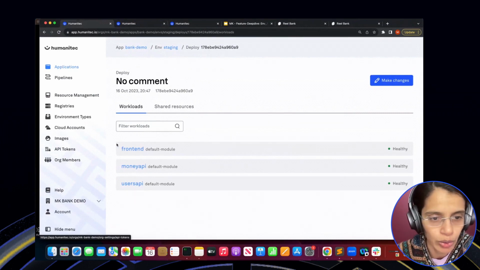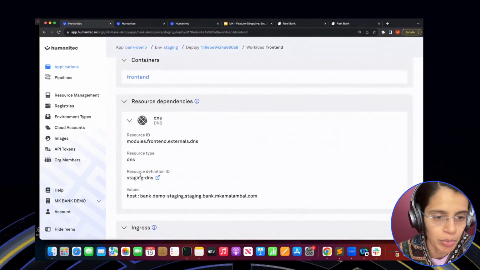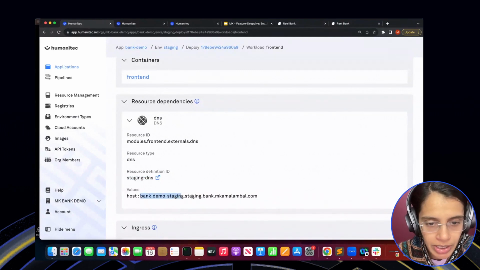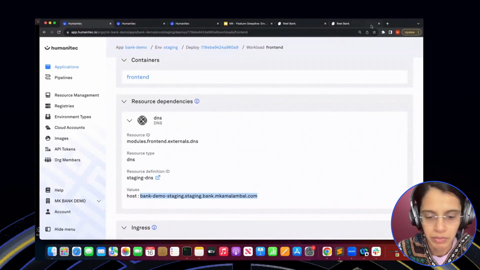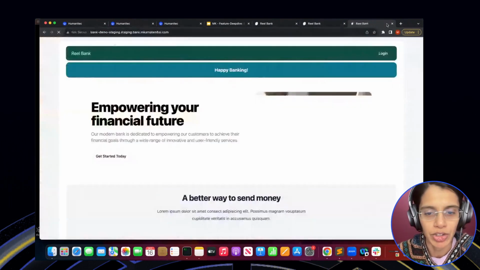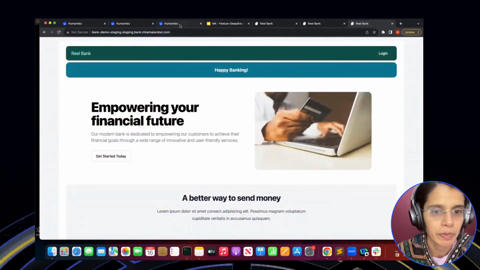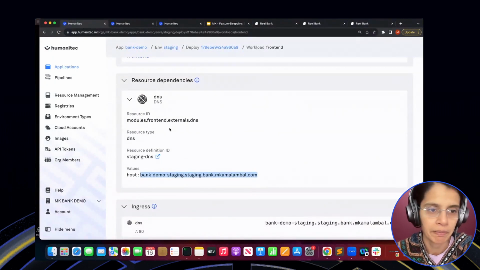So if we take a look at the DNS entry that was created, you can see that it pointed to a staging DNS, and in turn, the entry that was created has a staging subdomain. So if I load that, you can see that a new instance of the application was deployed for the staging environment. And the rest of the process is very similar to what we saw so far.